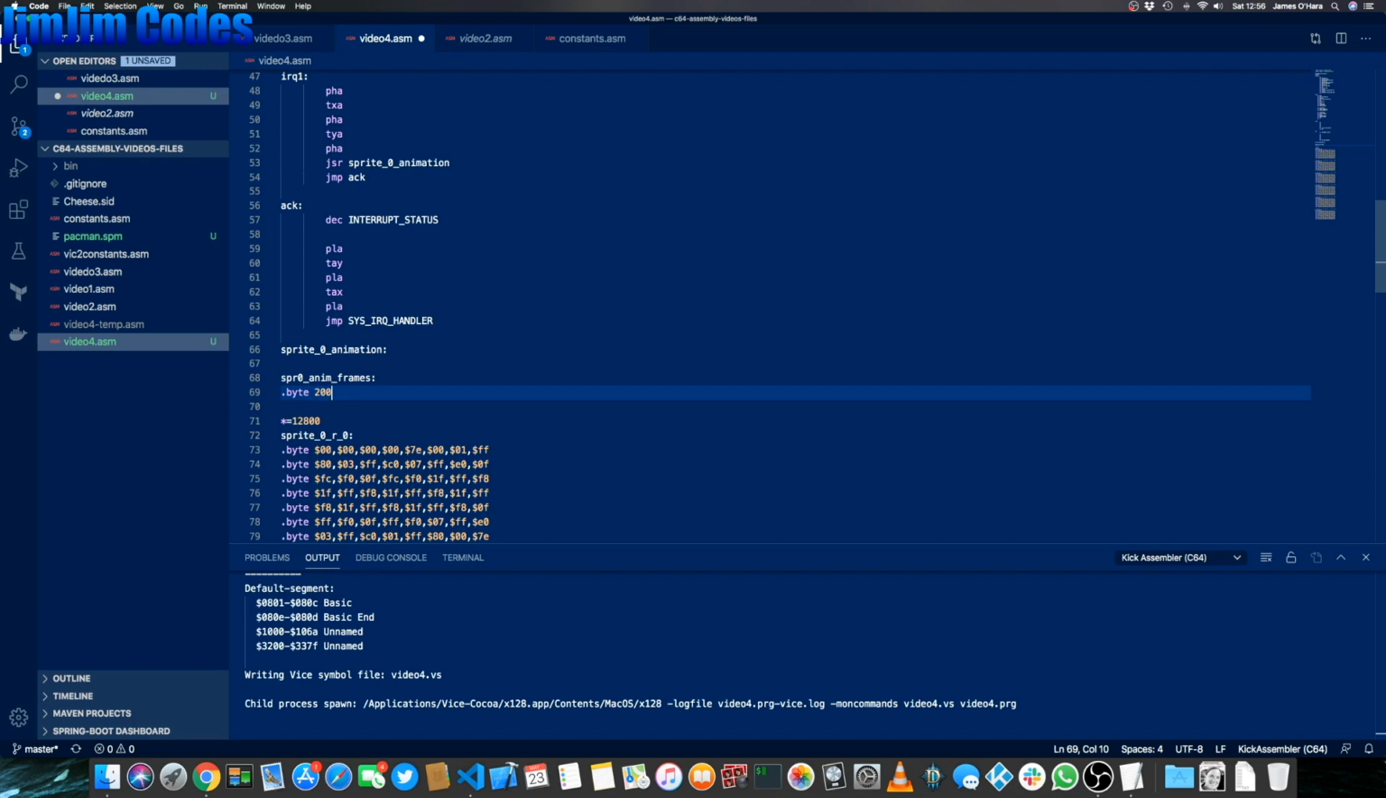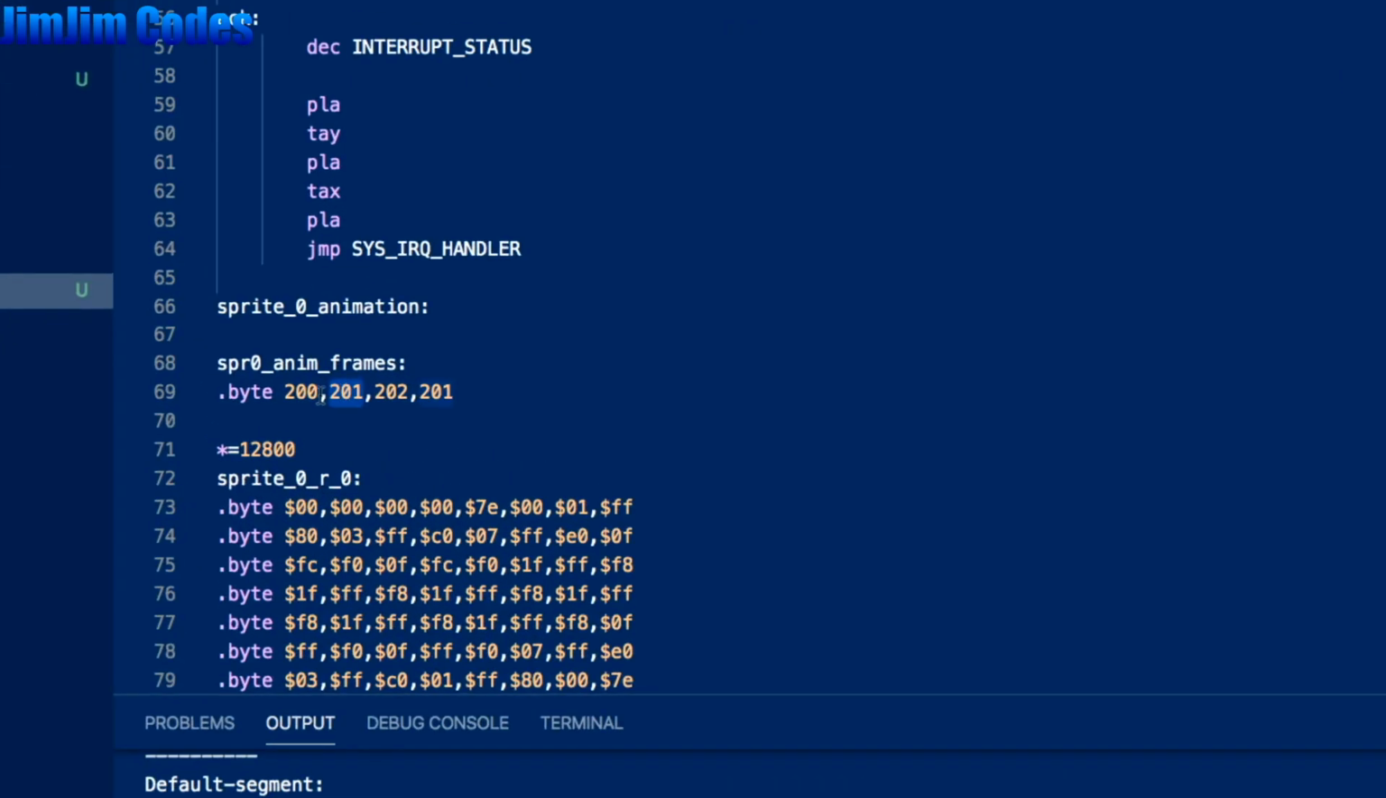So it starts off at 200 with his mouth shut. Then 201, he starts to open it. 202, he then opens it fully wide. Then he starts to close it with 201. So if this cycled, it'll be shut, half open, fully open, half open, shut, half open, fully open, half open. So we can get it to keep repeating these.